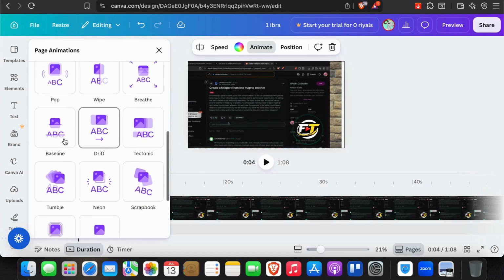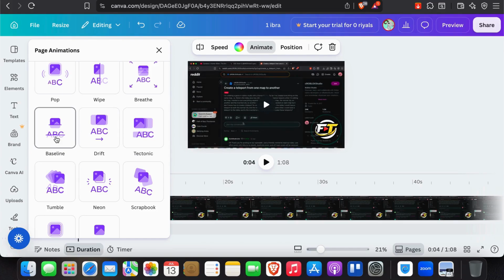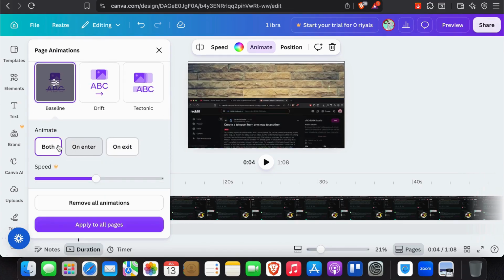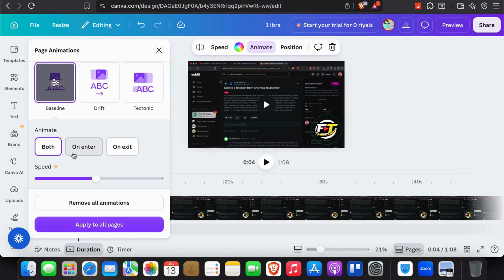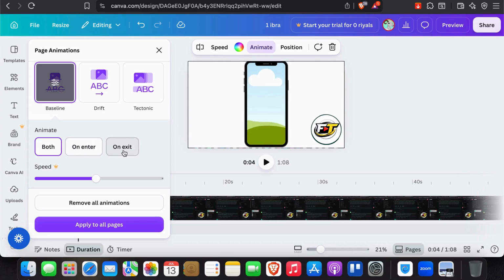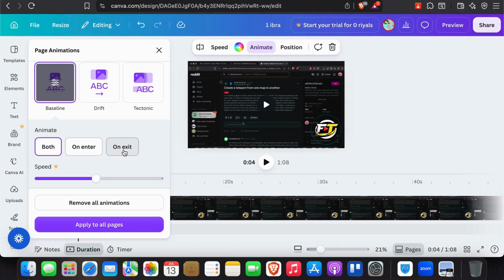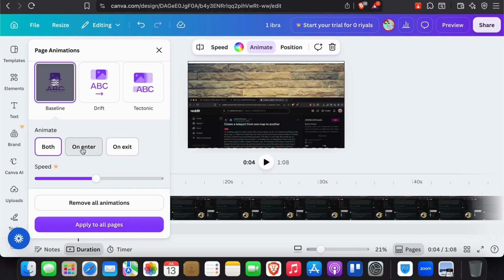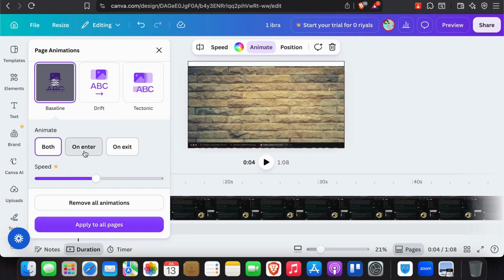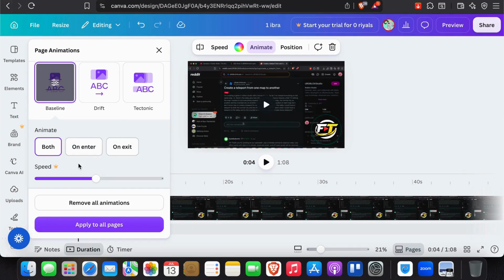So in my case, I'm going to choose the already made one here, and I can animate both, from the beginning to the end, or enter, basically in the beginning, or exit, meaning the outro. So you can go ahead and apply to all pages, or if you want it only in the beginning, you can go ahead and hit Enter only.